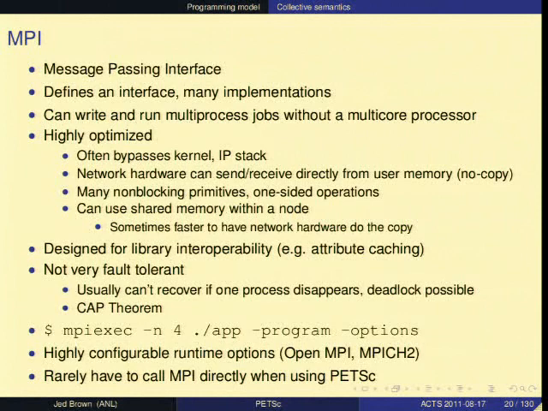So PETSc determining whether or not I've called MPI_Init is done automatically, or it's something I need to do? Yeah, because we call MPI_Initialized, which we're allowed to do as long as the symbols are there.